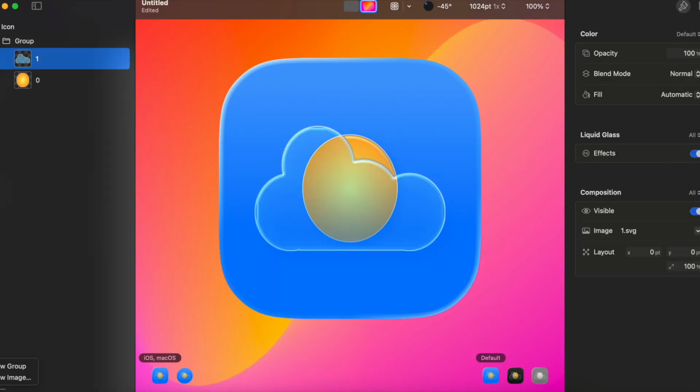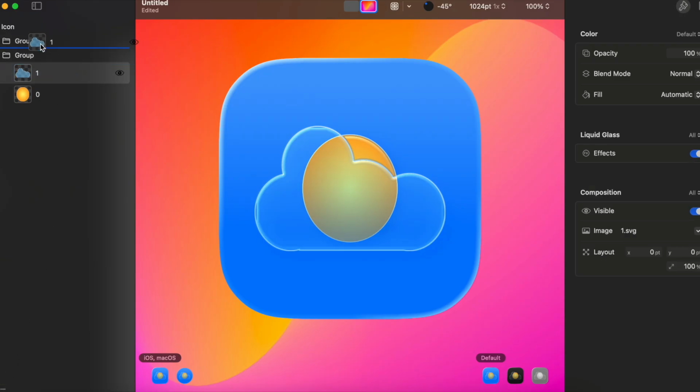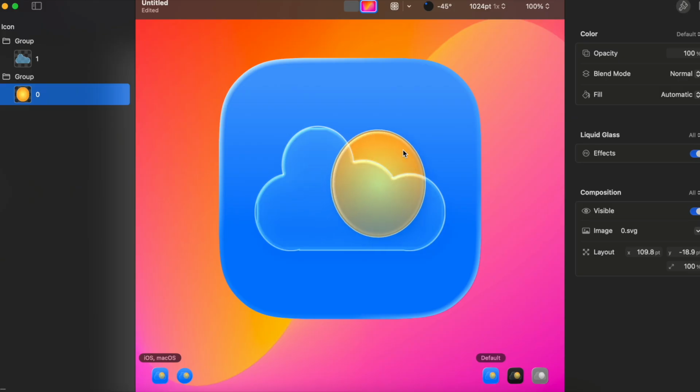So what you can do, if you want, you can create them in separate groups as well. So I'll just create a separate group for our cloud. Now this is following the Z stack, whatever is at the top will appear at the top. So the cloud is at the top for me, that's why it is at the top, and the sun is behind the cloud. Now if I want to move the position of the sun, I'll just click the sun and I can just move it like this. So this looks okay to me.